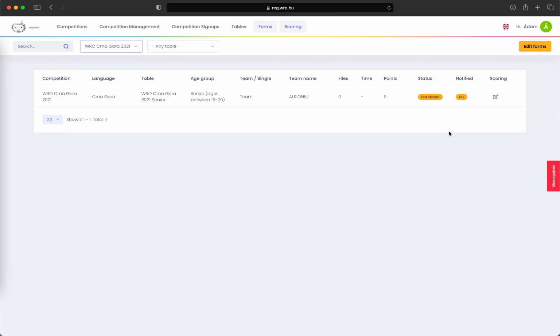This is very important because after you scored and you closed the scoring sheet, you notify the team, and then they will have to confirm the points that they got. Otherwise, they will not get any ranking. If they are not happy with their points, then they can write to the head judge with their problems and complaint, and it will be dealt with, of course, before the results are announced.